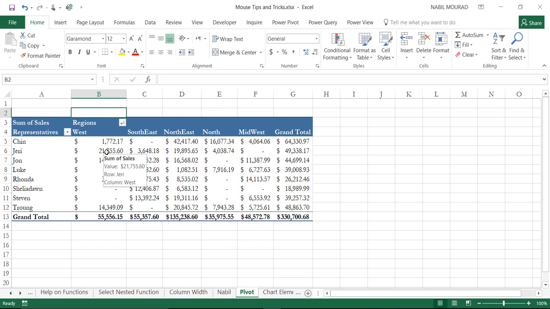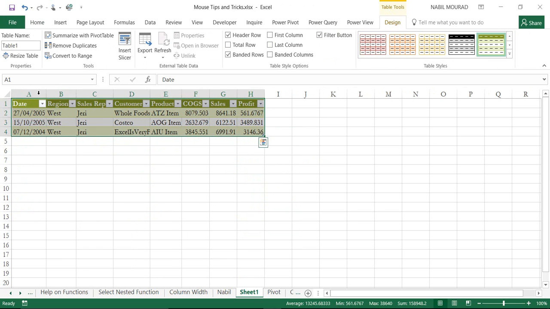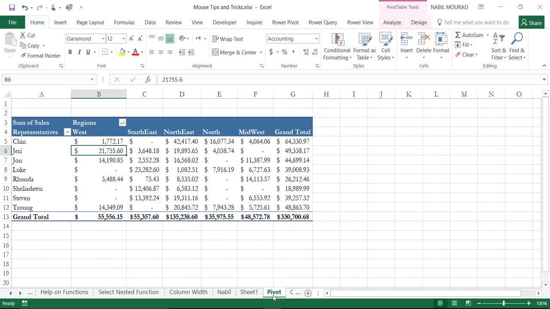We call it the drill down feature. All you need to do is to double click on that number, and Excel will create a new sheet showing all the transactions for Jerry in the West region that generated that total in the pivot table.